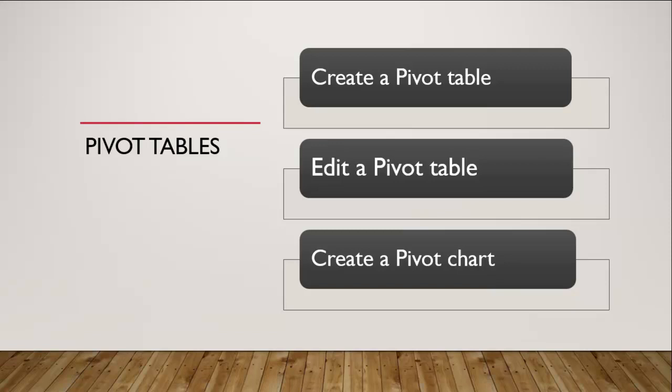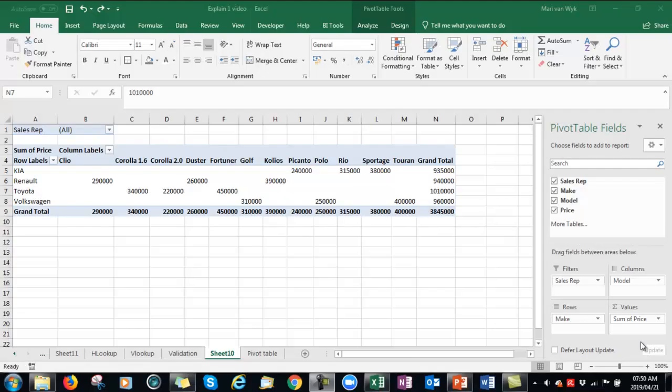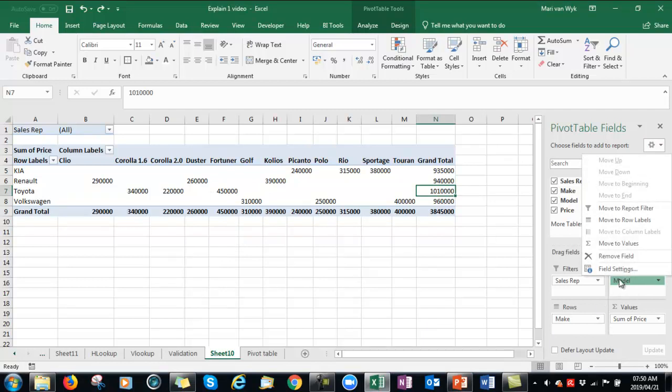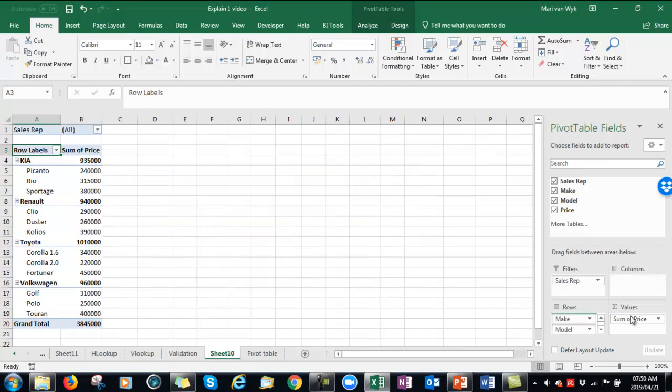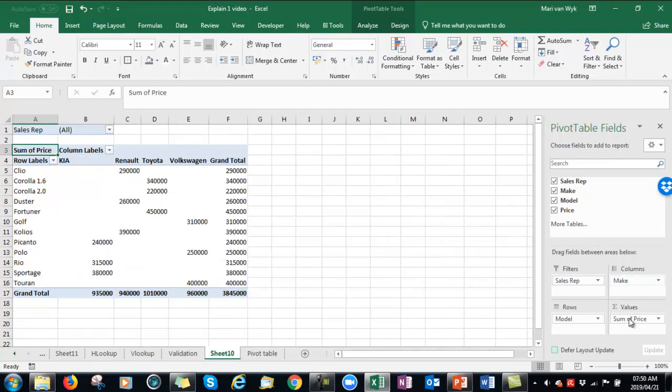You can also edit a pivot table. As shown in the previous video clip, we can rearrange the information. For example, if I want the model to be displayed as the row headings, I can drag it to rows and I can drag the make back to the columns.